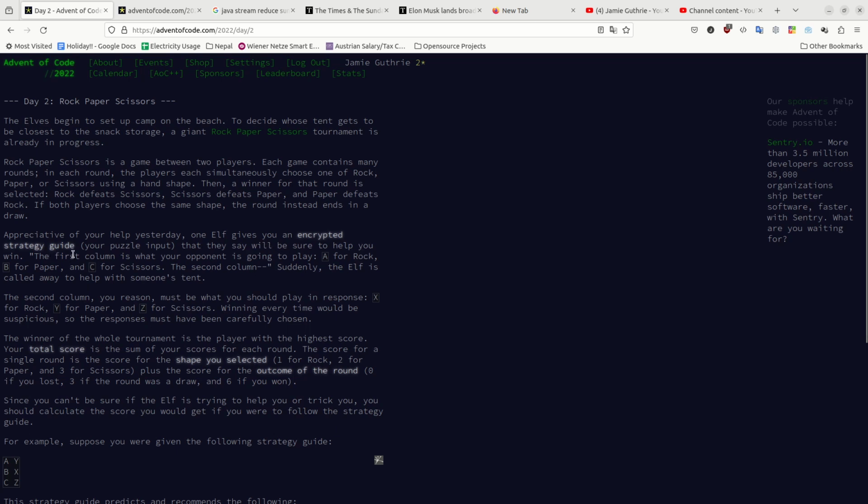The first column is what your opponent is going to play: A for rock, B for paper, and C for scissors. Not sure why they've chosen those letters, but anyways. The second column... Suddenly the elf is called away to help someone's tent. The second column, you reason, must be what you should play in response: X for rock, Y for paper, Z for scissors. Winning every time would be suspicious, so the responses must have been carefully chosen.